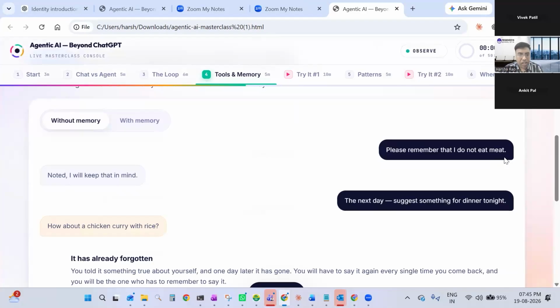With memory, without memory, there is a difference. Let's say without memory, I ask, please remember that I do not eat meat. One guest who's coming to the party is saying, please remember that I do not eat meat. Now the agent will say, noted, I will keep that in mind. The next day, if the guest asks, suggest something for dinner tonight, the chatbot says, how about a chicken curry with rice? Because there is no memory, it did not remember that the guest said, I do not eat meat, right? So if you don't give it sufficient memory, it will forget things because it cannot store, remember and recall whatever is stored in it.